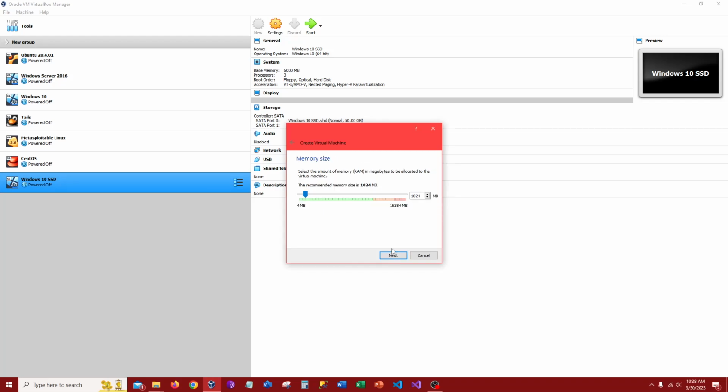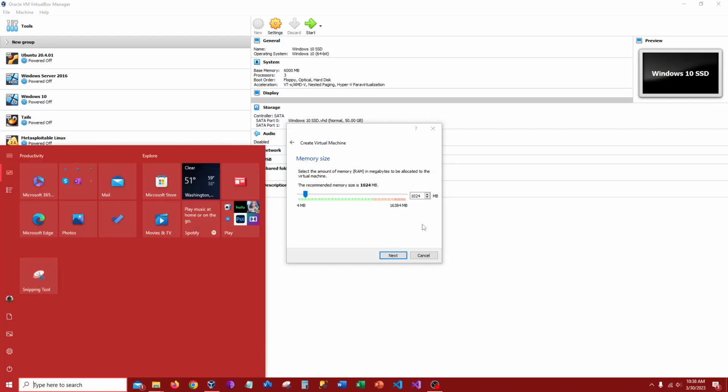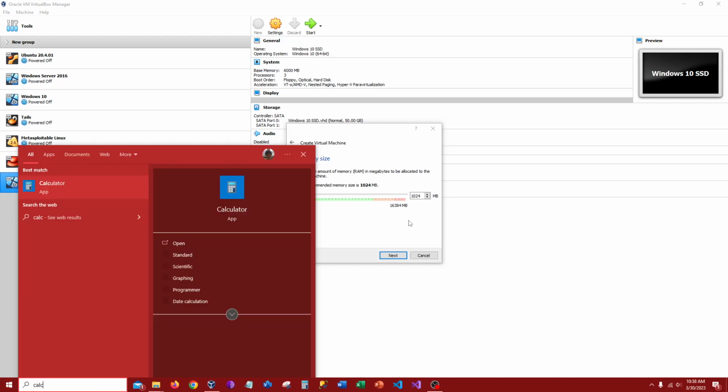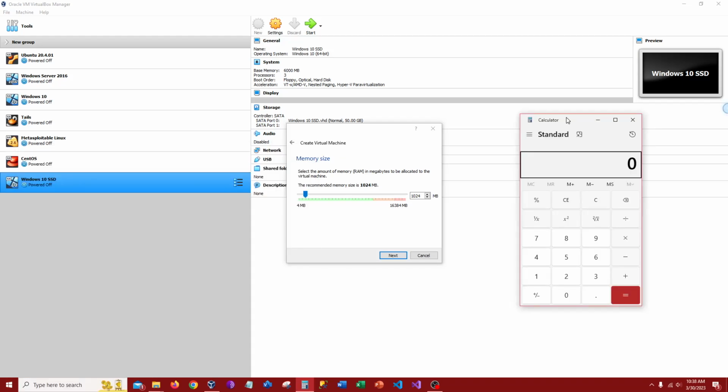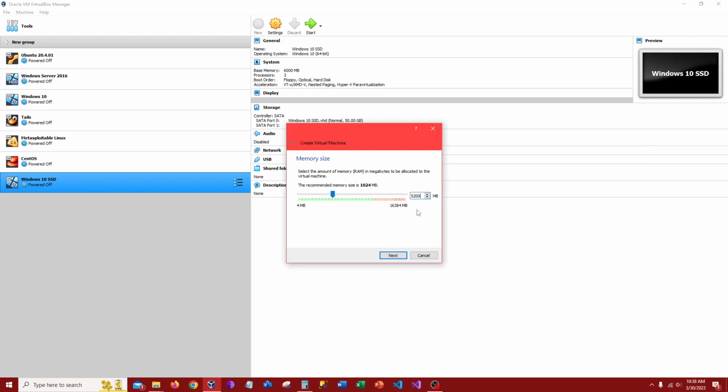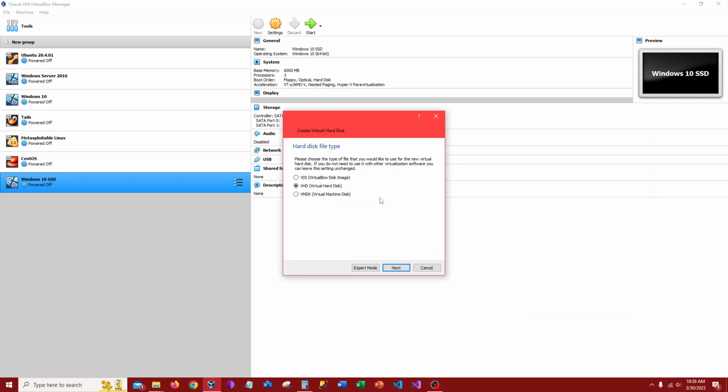Memory size, well, we don't really need that much, but I'm going to pull this over here. If I'm going to give it 5 gigs, or 5120, I'm going to just do 5200. Next, yep, we want to do that. We want to do a virtual hard disk, yep. Dynamic, yep. I'm going to give it 50, which will be plenty.